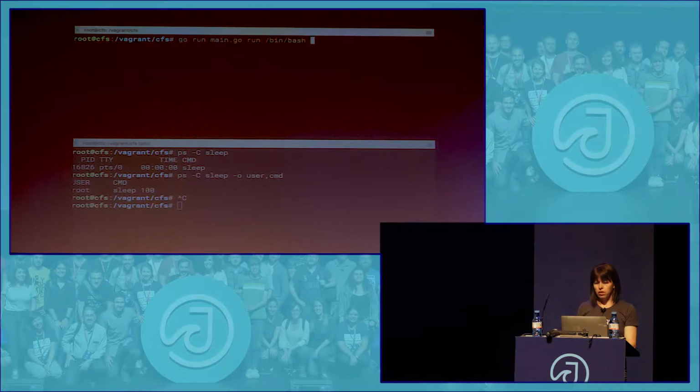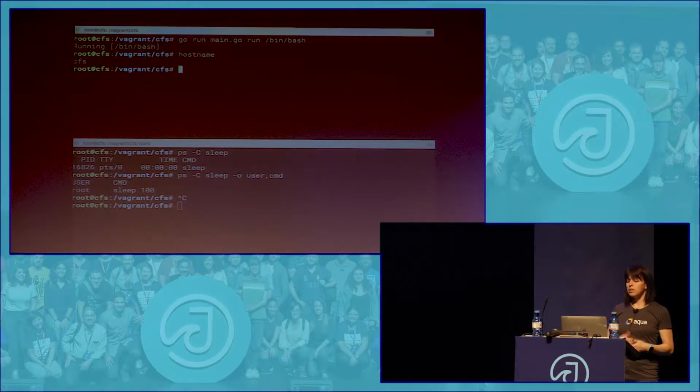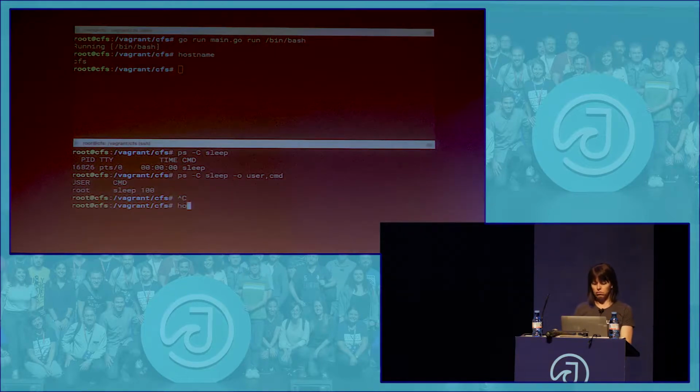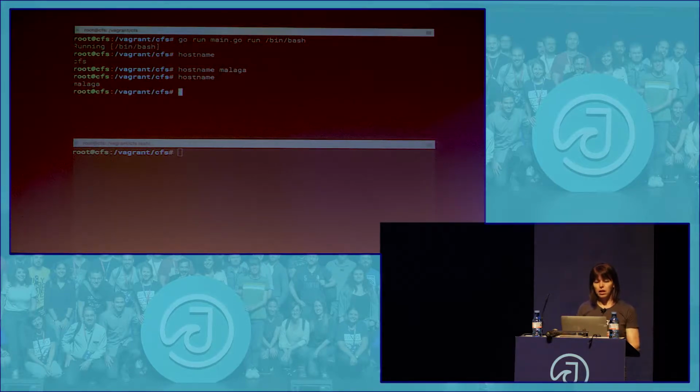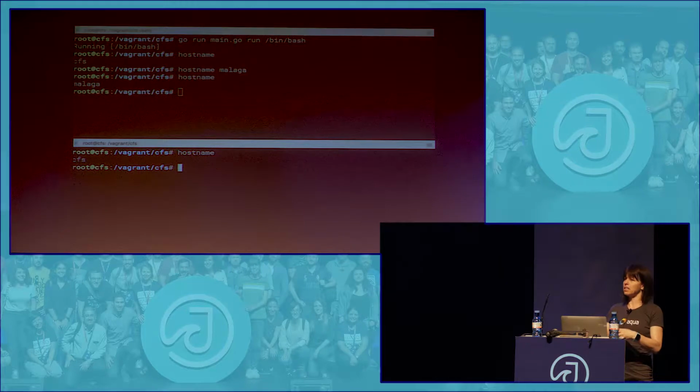So I run that, I look at the host name, it's the same host name as I have on the host machine. What if I try to change it? So let's say I call it Malaga for fun. I can change it inside the container now. And it's been isolated from the host name for the rest of the machine. So I have in some way started to containerize things.